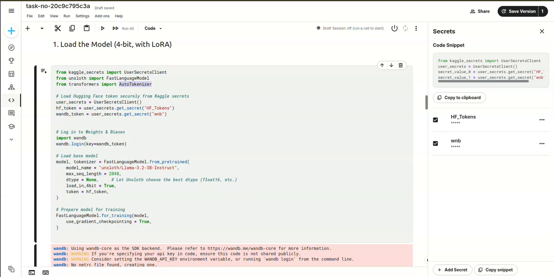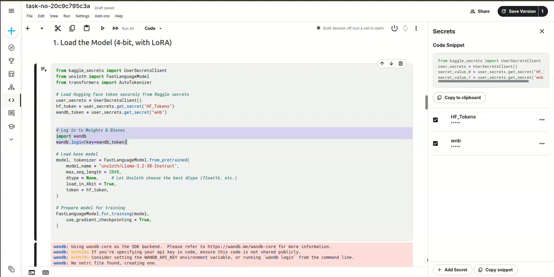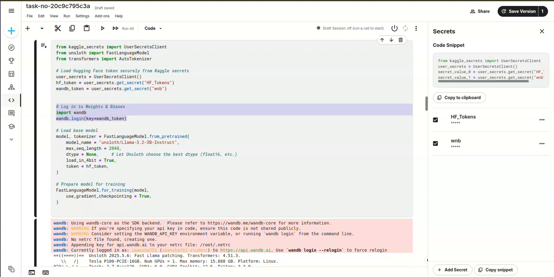We create an instance of UserSecretsClient and then securely retrieve two secrets: the Hugging Face token to download the model and the Weights and Biases token for experiment tracking. These are stored as environment variables in Kaggle, so they never appear in the code, which is a great practice for security. We log into Weights and Biases using the retrieved token. This allows us to automatically track and visualize training metrics like loss, accuracy, learning rate curve, and more.